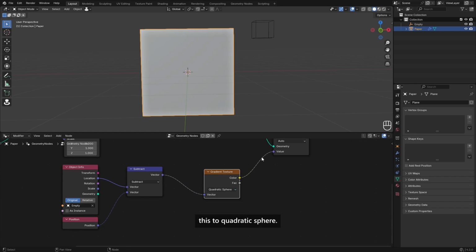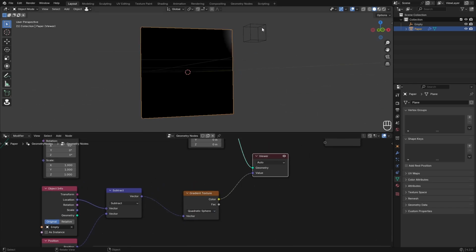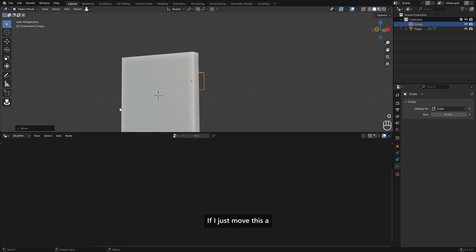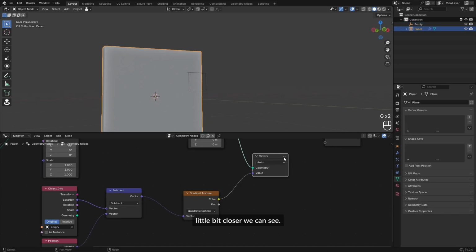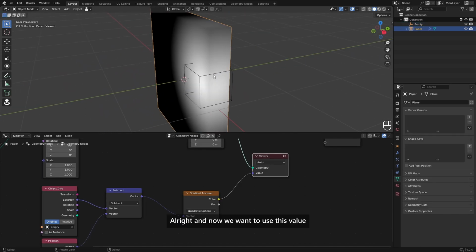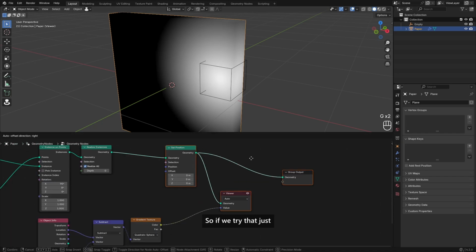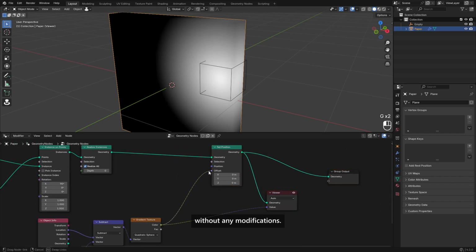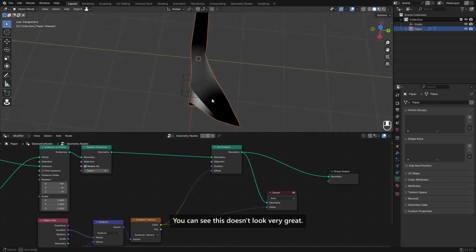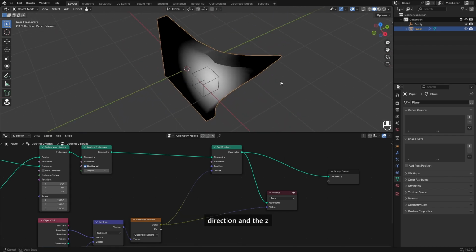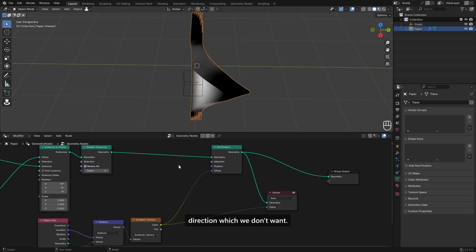And then if I set this to quadratic sphere, this will create a nice gradient around our cube. If I just move this a little bit closer, we can see. Alright, and now we want to use this value and then just set the position. So if we try that just without any modifications, you can see this doesn't look very great. And that is because it's moving in the x direction and the z direction, which we don't want.